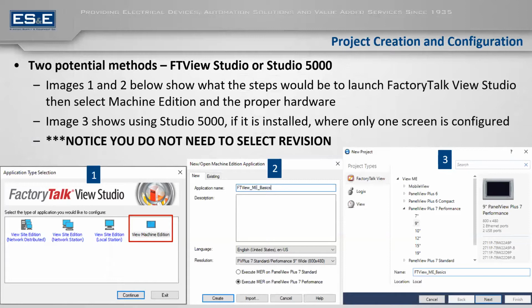The other option, which I showed in our previous seminar with the Studio 5000 basics, is that you can also launch it from Studio 5000. So opening Studio 5000, you'd select FTView, and you would pick the hardware that you are using, give it the name. So by selecting the hardware, it knows the resolution, same thing. And then it automatically puts two separate folders for the standard versus performance for you. But they are the same screen. So 2 and 3 are identical creation.